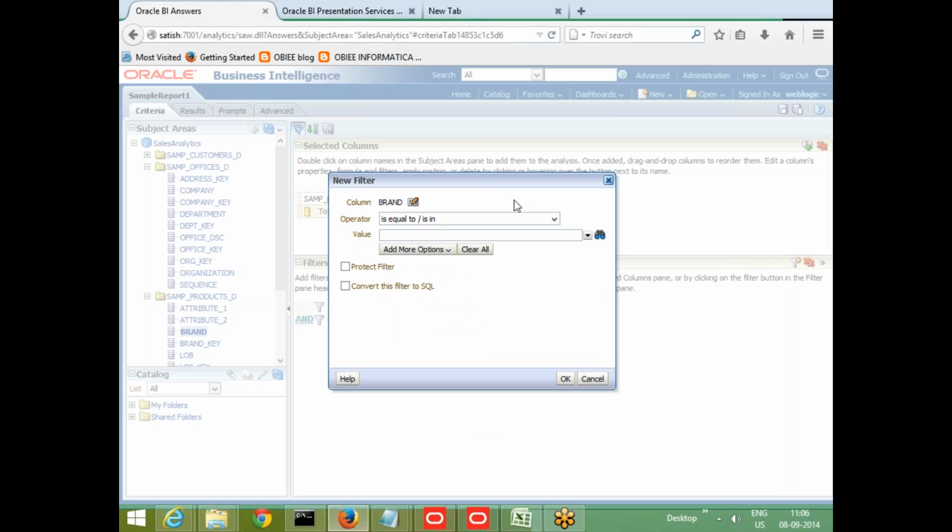But apart from that, what else we can do is, you come down, rather than typing a value or selecting a value, you can also choose more options. One is presentation variable. So you can use a presentation variable value as an input to this if you have created one, or use a repository variable as a value. Let's say I have typed 2010.